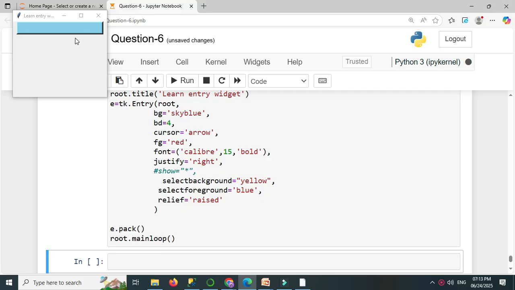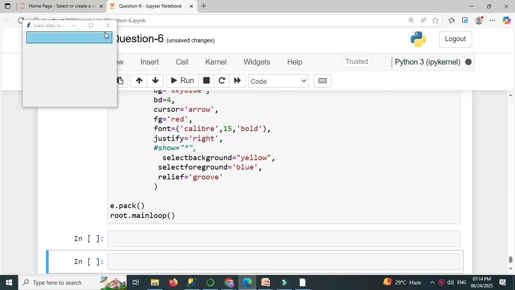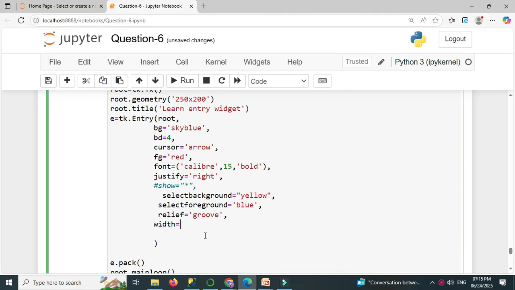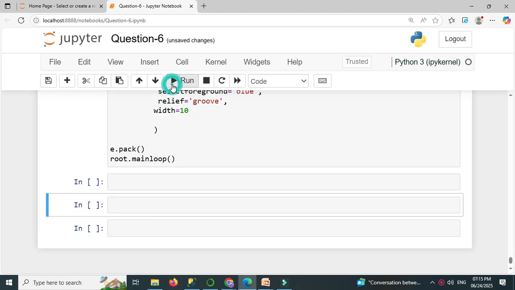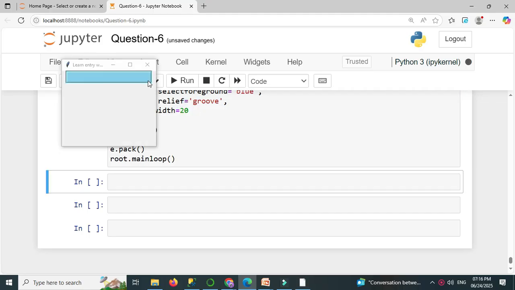Then we'll check the relief option equal to raised. It will change the border style for the widget to raised. If I make it groove, it will change the border style to groove. I will set the width equal to 10, and I execute. It will set the width of the widget as 10. If I change it to 20, it will set the width of the widget as 20.